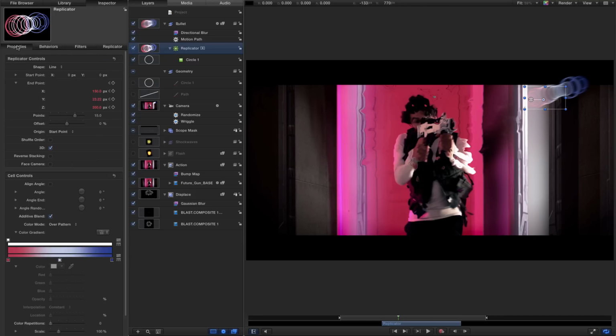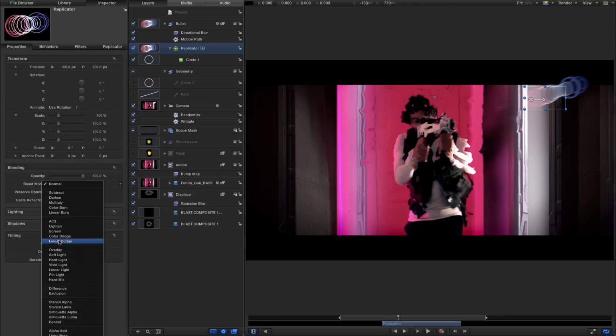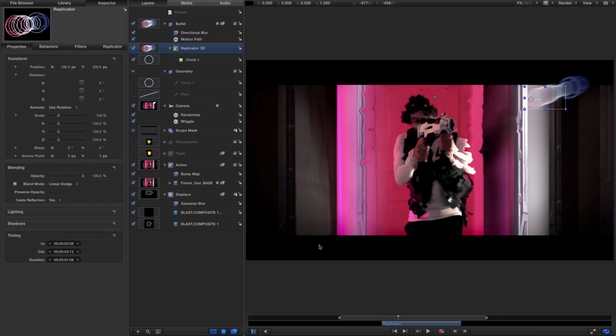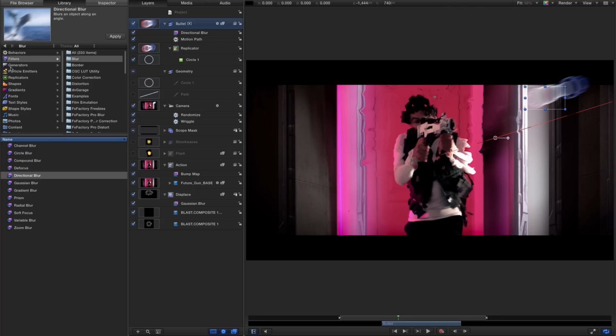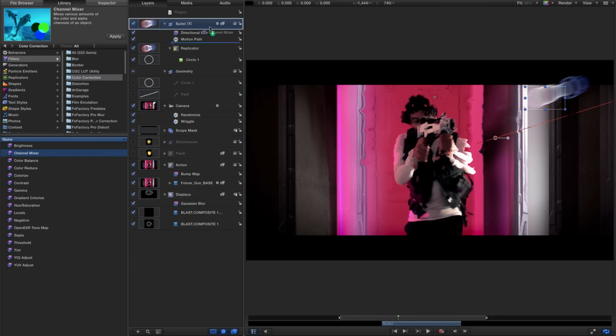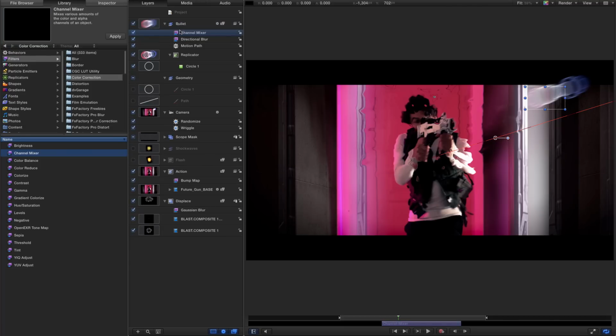Let's come over to properties, blend mode, and set that to linear dodge. I also want to come to my bullet group and come to the library, come to color correction, and I want to grab channel mixer, and I'm going to add that above the directional blur.